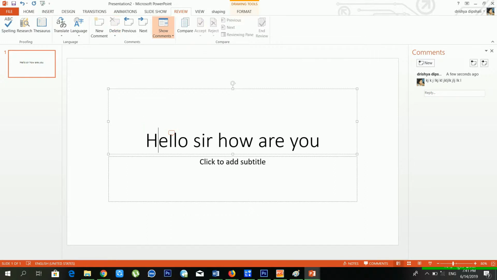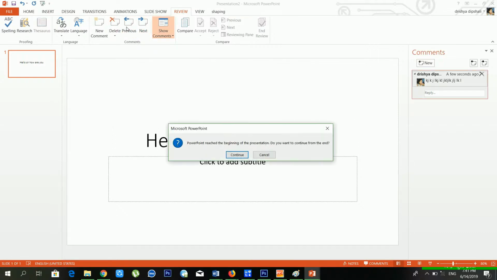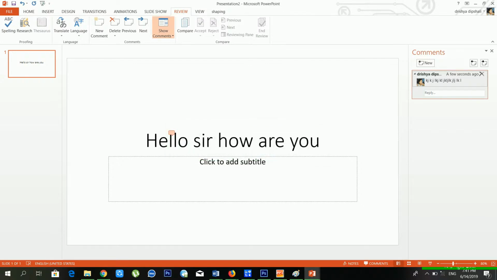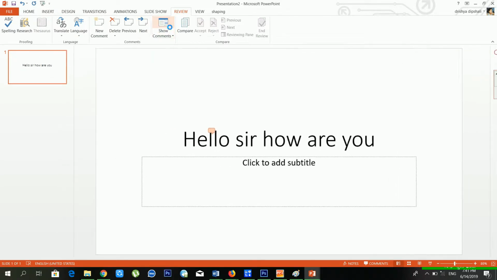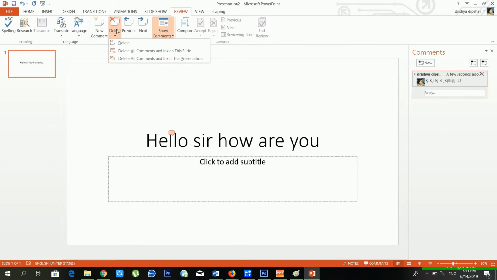And if you want to go from one comment to another comment, in that case you can use previous and next, but in this case I'm using next and previous. You can see there is only one comment available inside my slideshow. And if you want to show all the comments, you can show them. If you want to hide them, just turn off show comments. But in this case I am removing this one, so from delete I am deleting it.